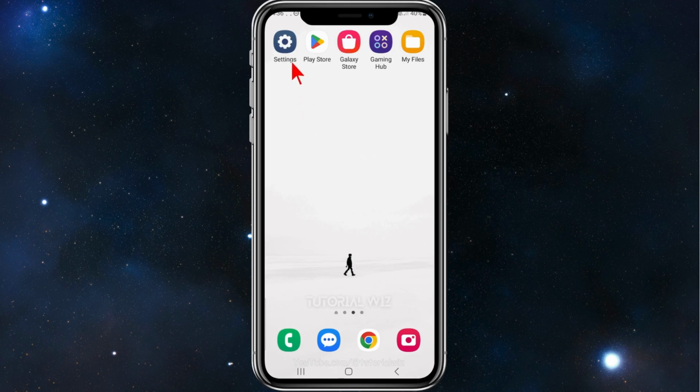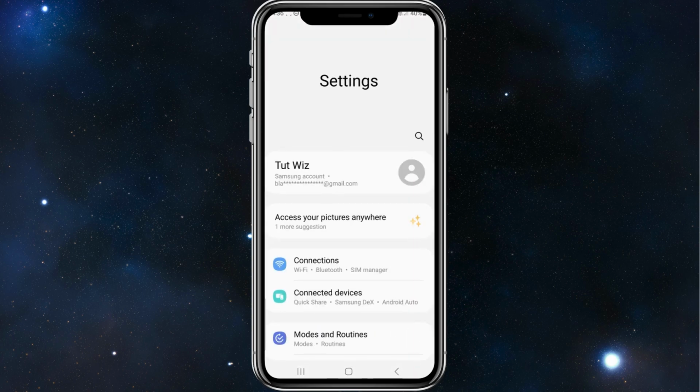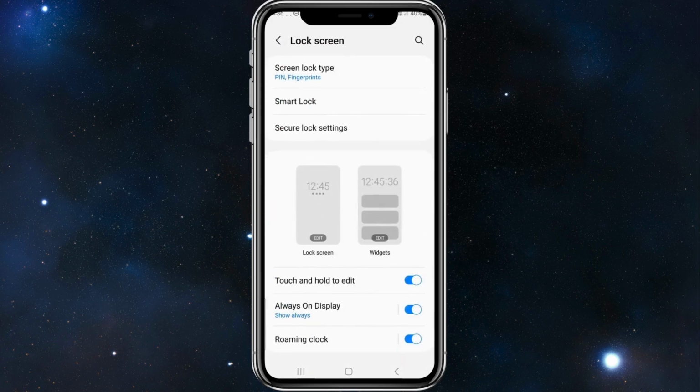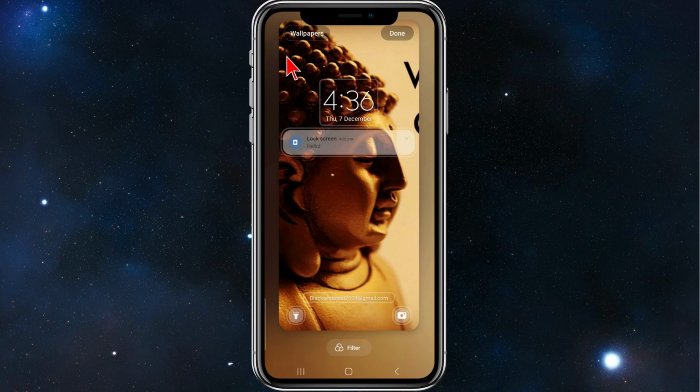Okay, the first thing you need to do is head over to your settings app, scroll down and click on lock screen, and under secure lock settings where it says lock screen, click on edit. Now on this page here, you want to tap on Wallpapers, located top left hand corner of your screen.